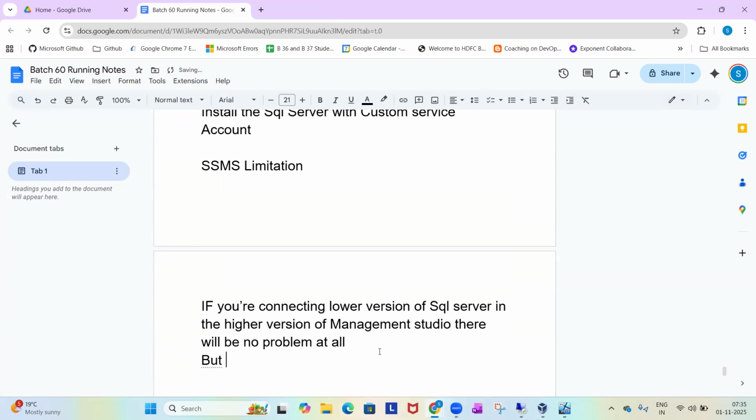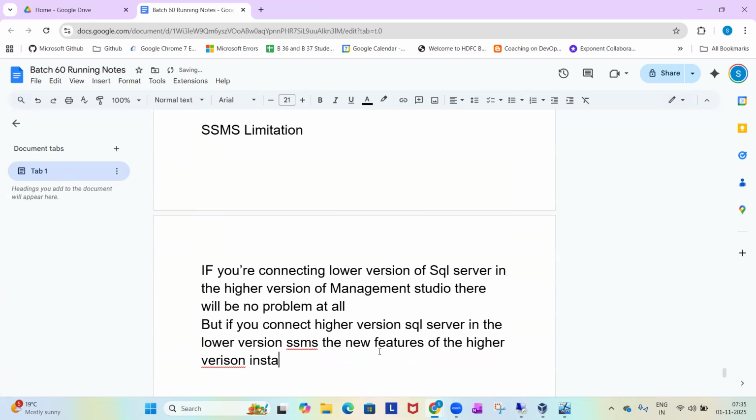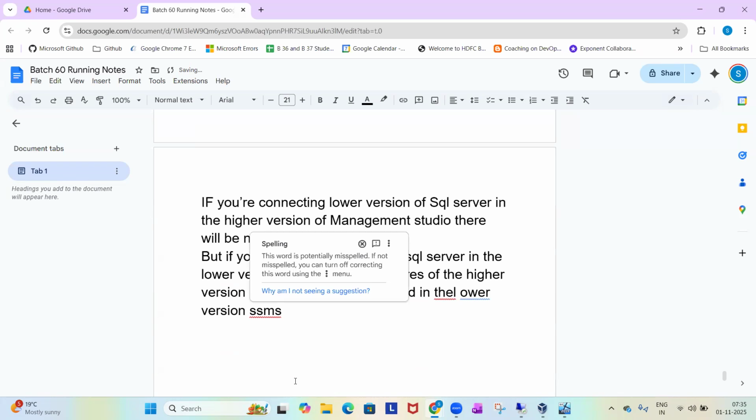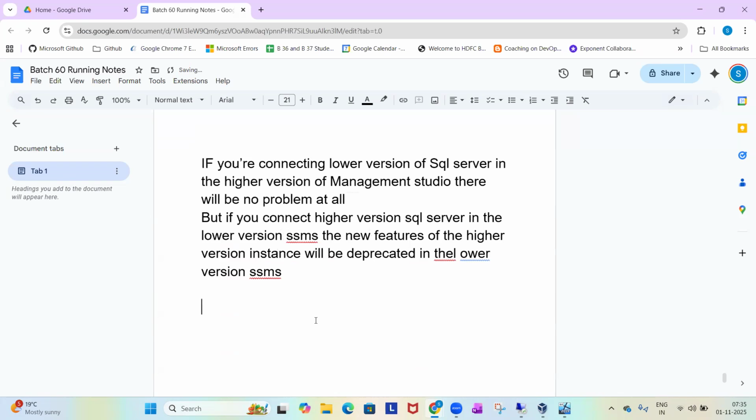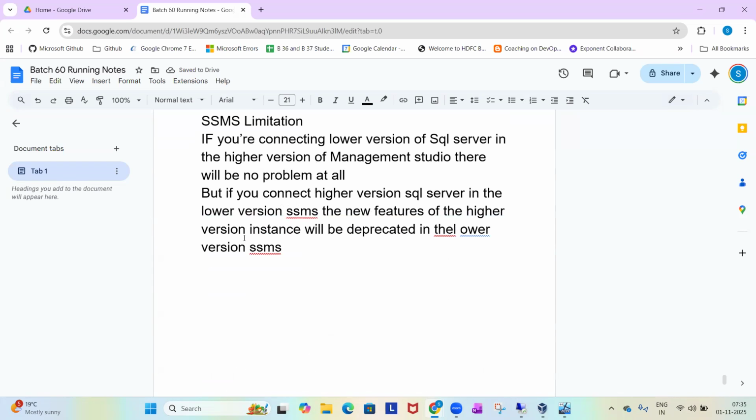Any questions, doubts? If you connect a higher version SQL Server in the lower version SSMS, the new features of the higher version instance will be deprecated in the lower version SSMS. Guys, any questions, doubts on this, please? Are we good on this? SSMS limitation. Are we good or we are not? Yes, yes, sir.